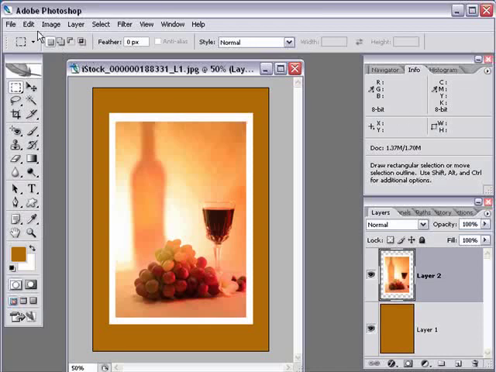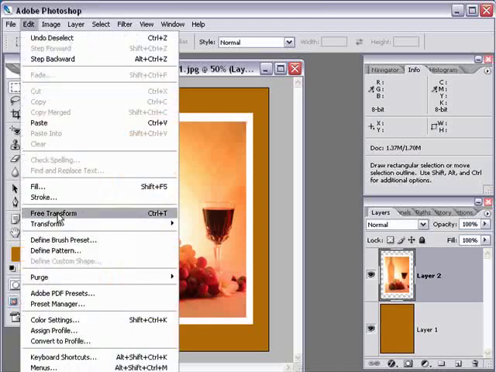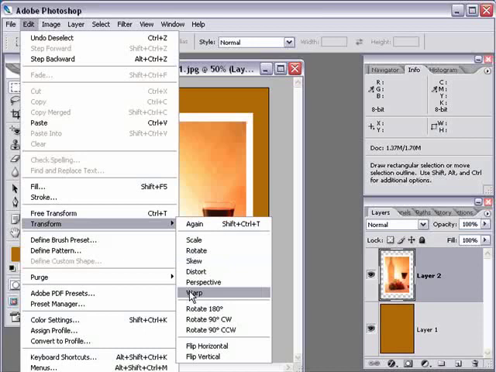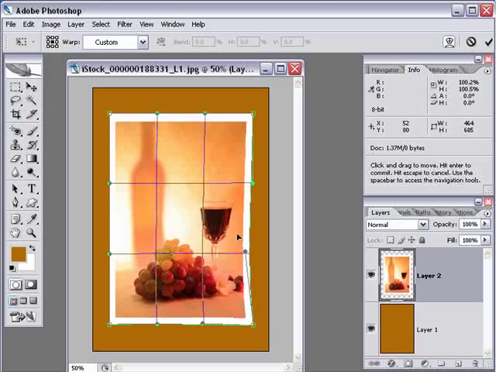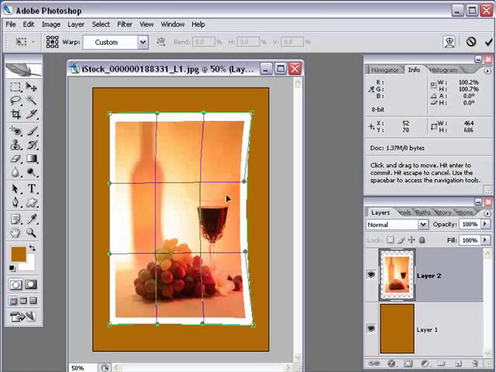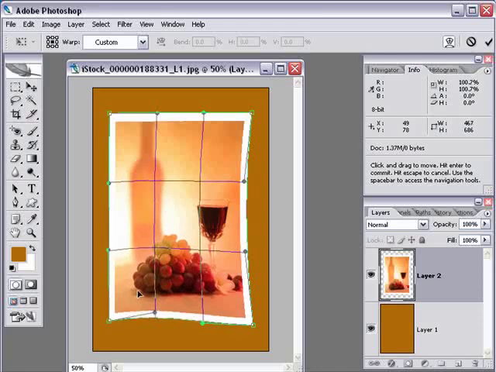Let's jump right into the warp function here. I'm going to choose Edit, Transform, Warp. And what I'll do is just start bringing in some of these corner points or some of the center points and just start dragging it around. And really, if this is the first time you've experimented with this tool, just play with it and see what it does. Click inside, click outside, click on these little control points, these handles right here, and see what they do. So I'm just going to start experimenting around with this.